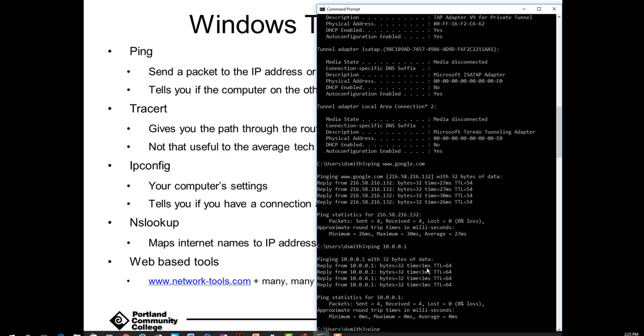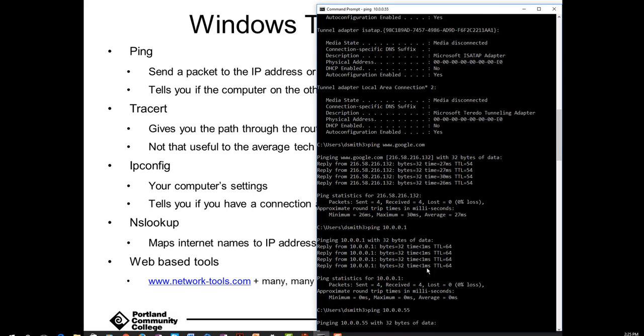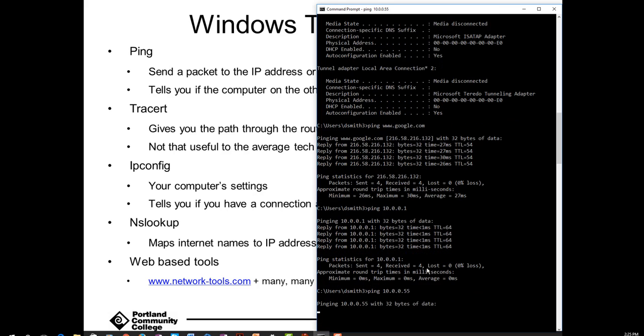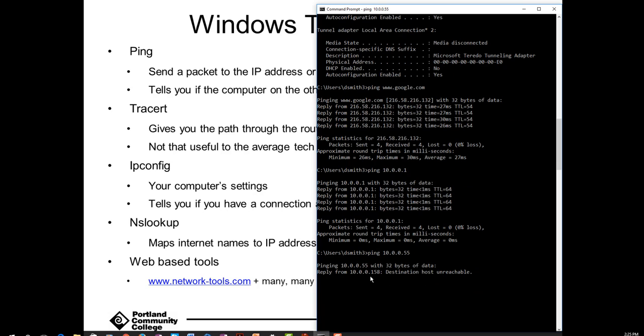But if I ping 10.0.0.55, I think there's nothing at 55. It'll sit there and say, finally come back, destination host unreachable, means that system's not alive.